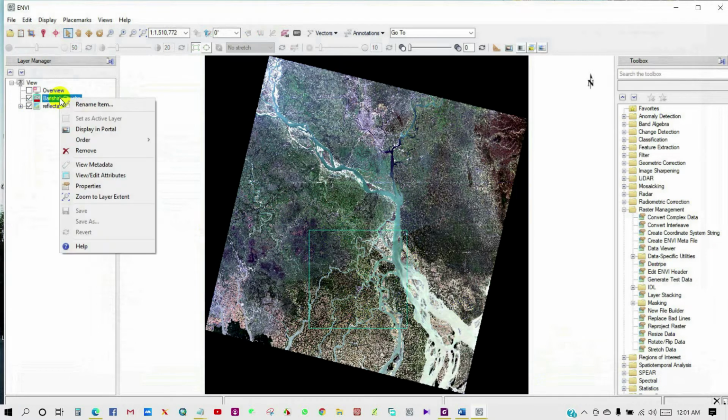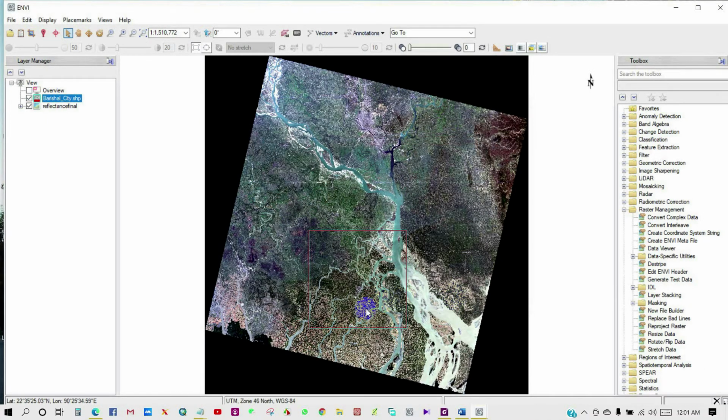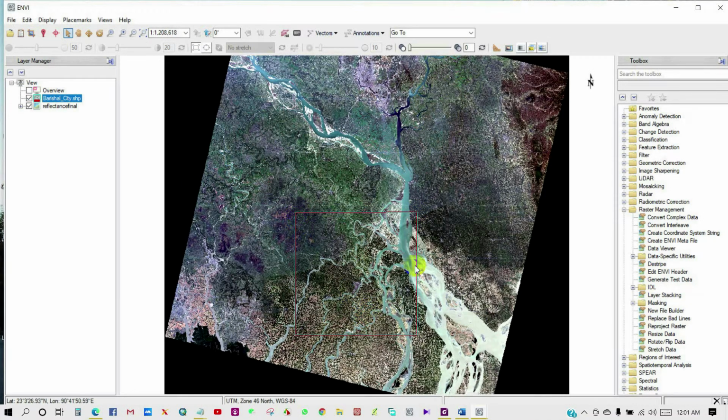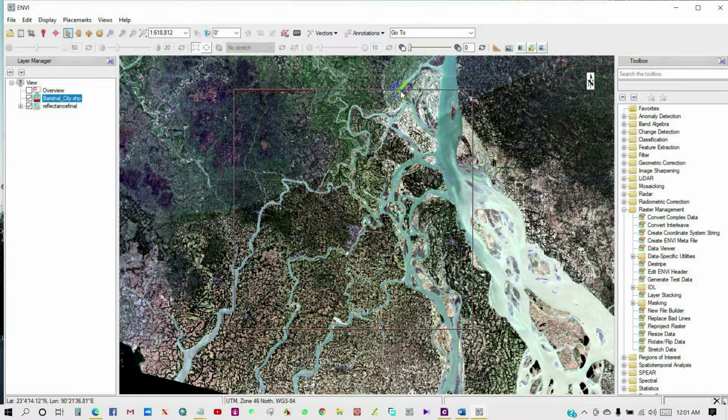Then I'm going to highlight my shapefile. So you can change the shapefile color, or you can change the border thickness. So you can see I have changed the color of my shapefile border. So this is my study shapefile. I am going to clip the total image according to this shapefile.